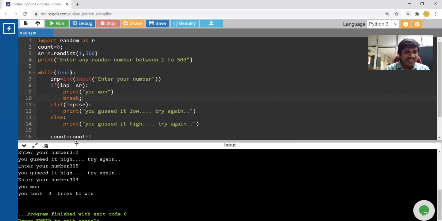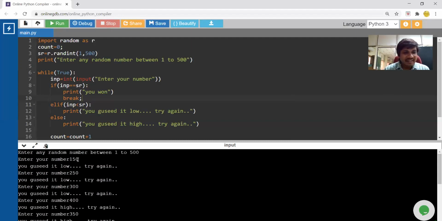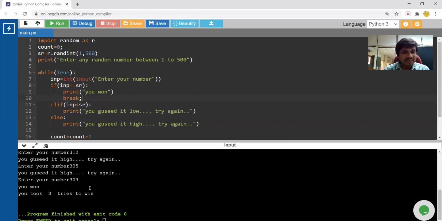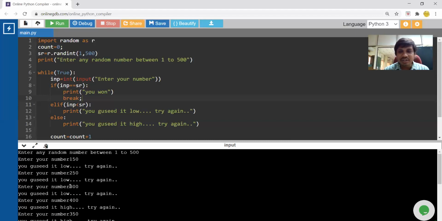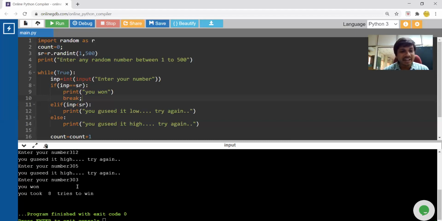But you know, 150, 250, I almost reached 300 in the third try itself. But the number is actually 303. I almost reached 300 in the third try itself, but it landed me somewhere in 8 tries.